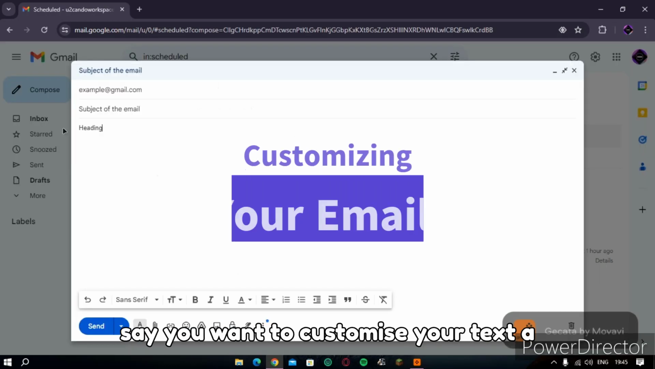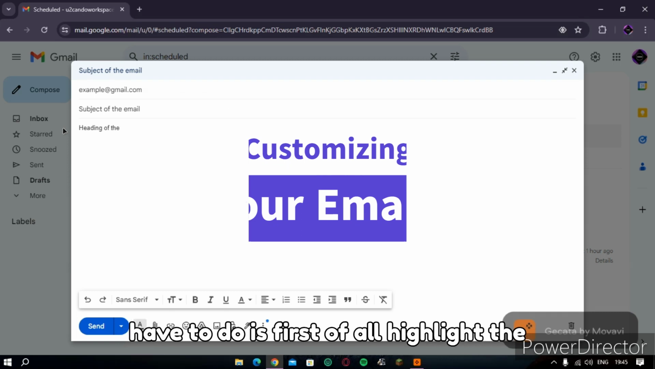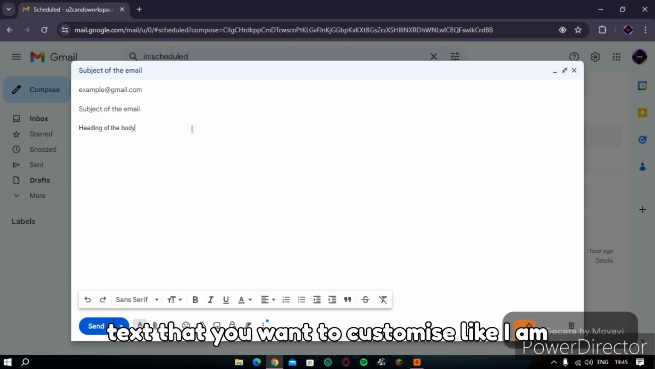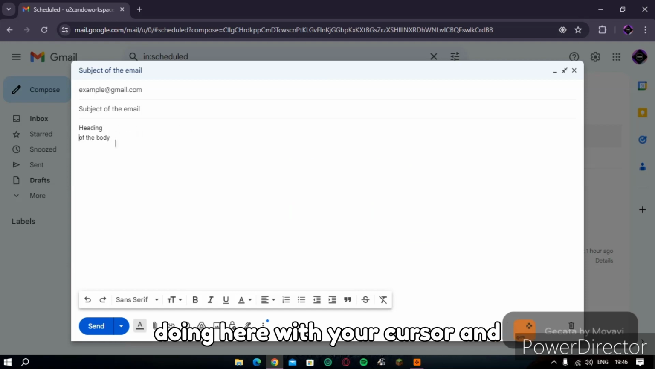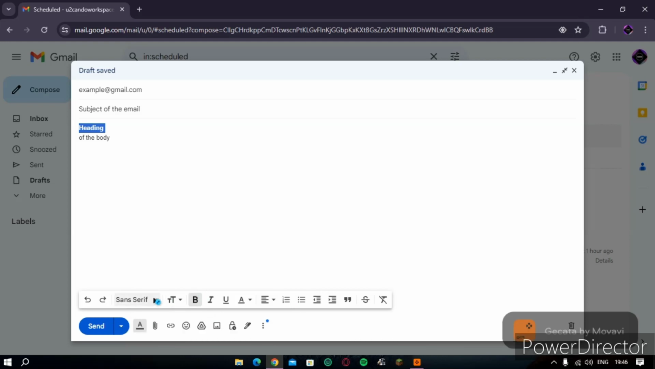Okay, so let's say you want to customize your text a little bit. For that, first highlight the text that you want to customize with your cursor, like I'm doing here, and then you can see a bunch of options over here. You can just mess around with it and customize your text your way.